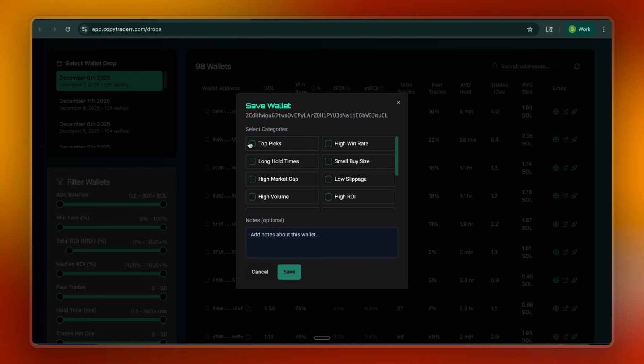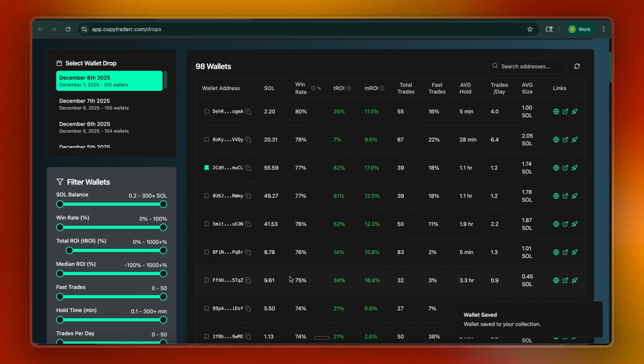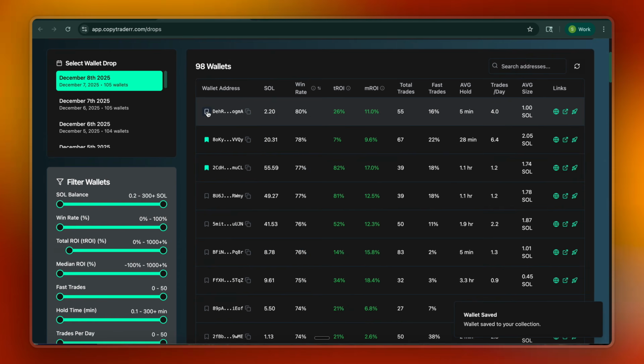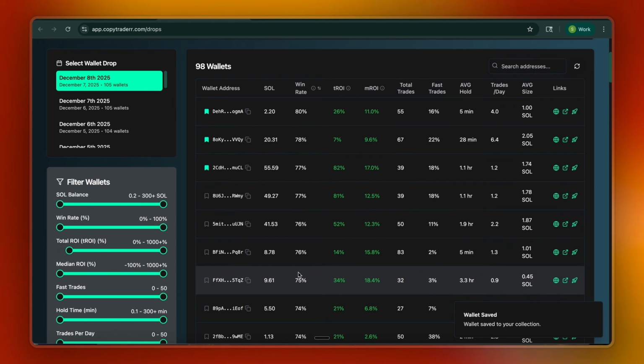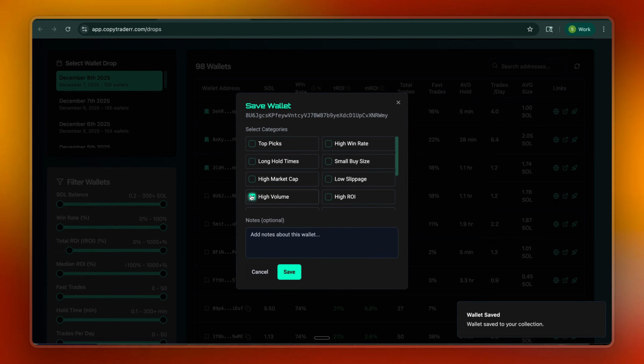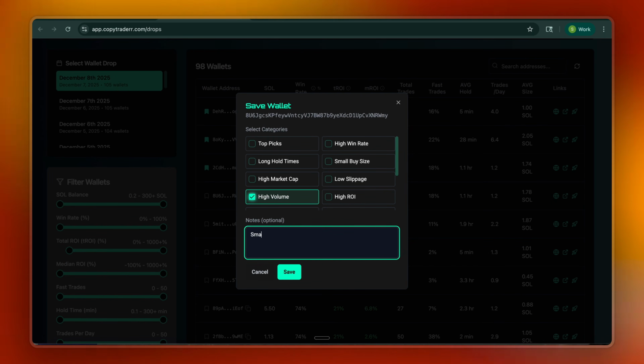So let's just do a few. Let's say this guy has a nice ROI that I like. Let's call this one high win rate. Let's say after checking, this one has become one of my top picks that I want to keep among the elite. And maybe there's a high volume trader in there. Maybe he's got a small buy size, and I can leave whatever note I want.